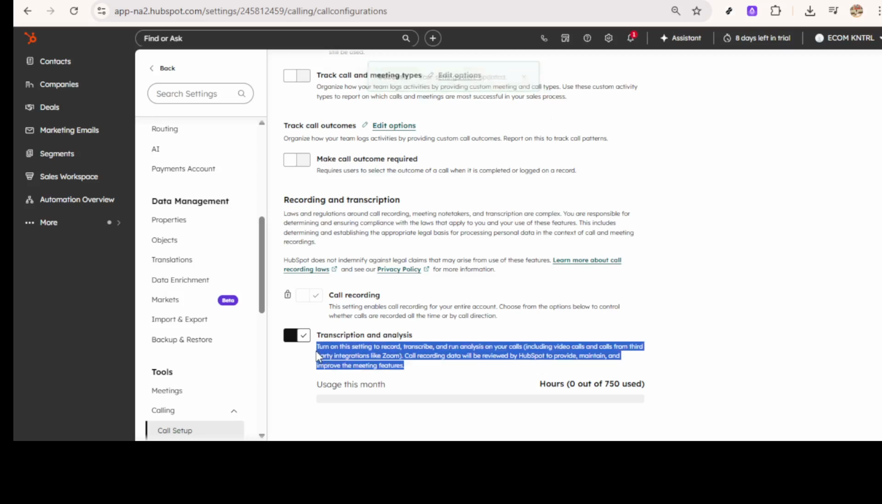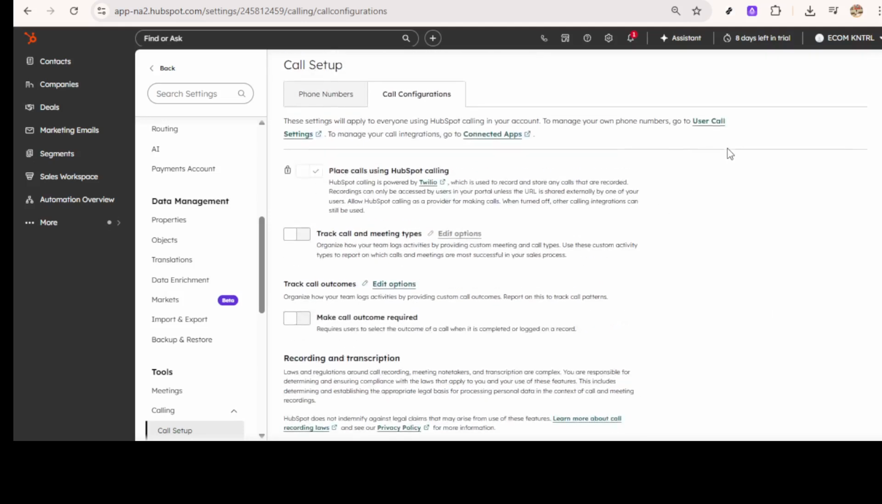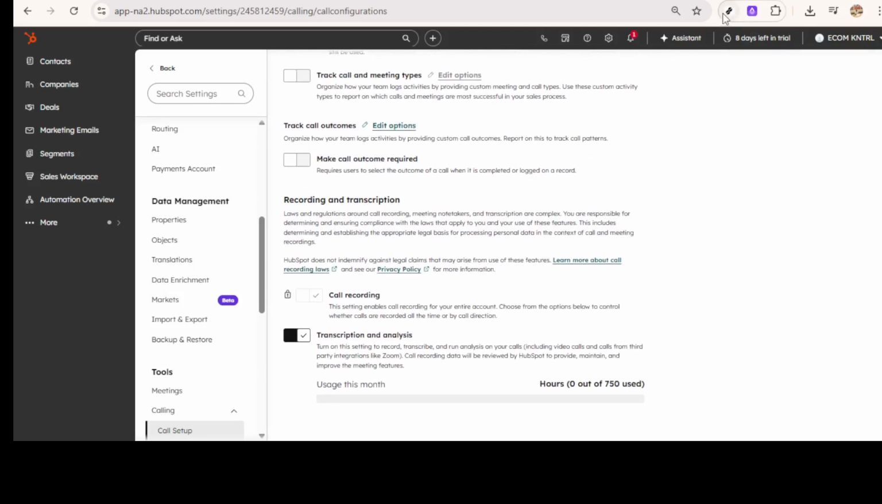A few quick tips as you turn this on. Always comply with your local and recipient call recording laws, and make sure callers are trained to announce and obtain consent when required. If your team calls in multiple languages, check that your subscription supports transcription for those languages. And remember, the change applies going forward. Past calls won't be transcribed retroactively.